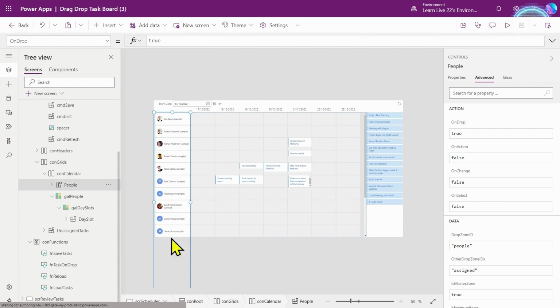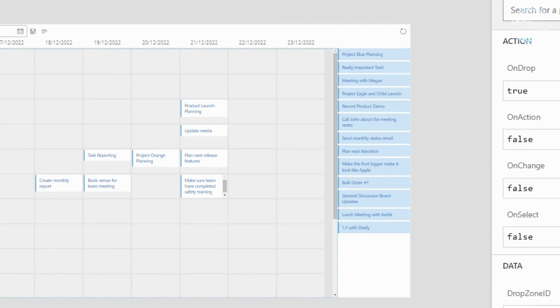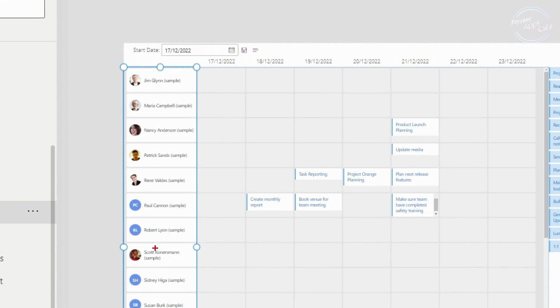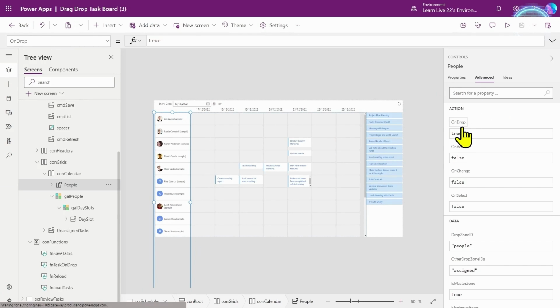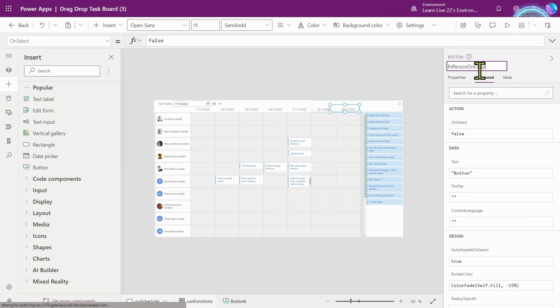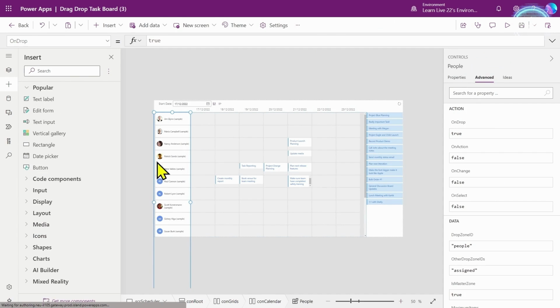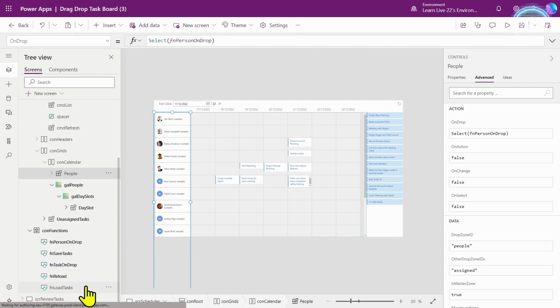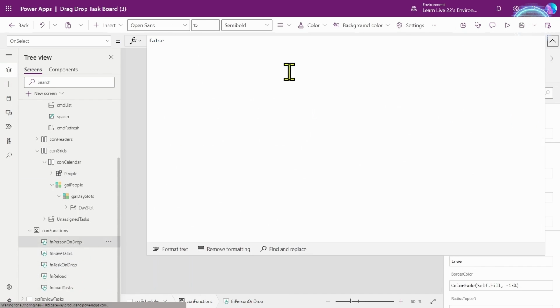So in our master zone for the people, because I remember in our last video we talked about the fact that we've got 2 different drop zones. We've got our master drop zone for our tasks and our master drop zone for our people. So in the on drop event of this, we will need to call another function. So let's add in another button here. And we're going to call that person on drop. And in the on drop event of our person collection here, we'll just simply call that. So person on drop. So let's implement that functionality. So let's go to the on select here. Let's put this in.